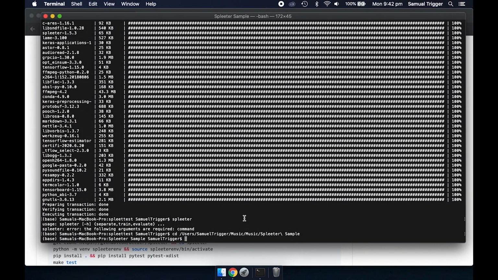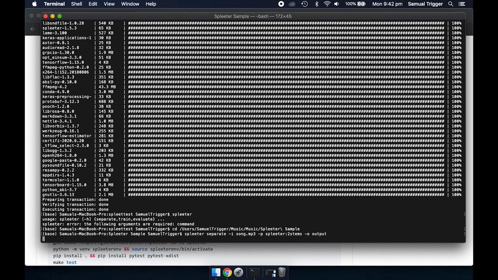Step 9. Now that terminal is in the correct folder for your song, copy this command from the link in the description, then replace the part of the command that says my_song.mp3 with the name of your song. Additionally, you can change the 2 stems section to 4 stems or 5 stems. Press Enter and wait for the script to finish. It may take a while.